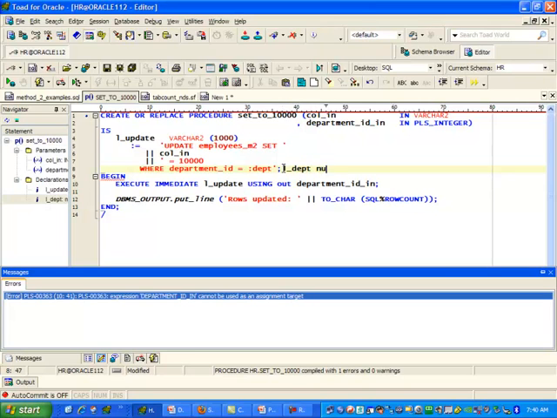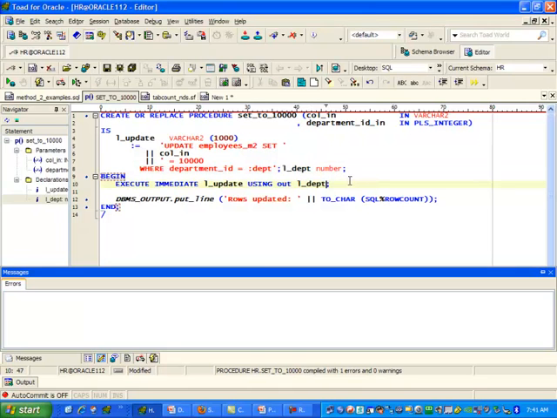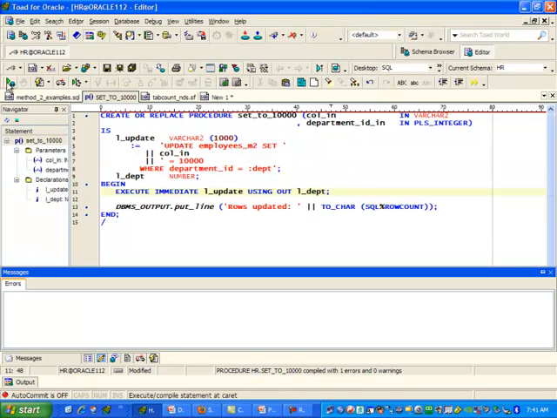So let's just make that a little bit different. Department is a number. Let's put it here. Whoops. Let's put it here. Try to compile. And now Oracle does compile my program. It says, okay, you want to use that as an out, that's fine. Let's try running it.